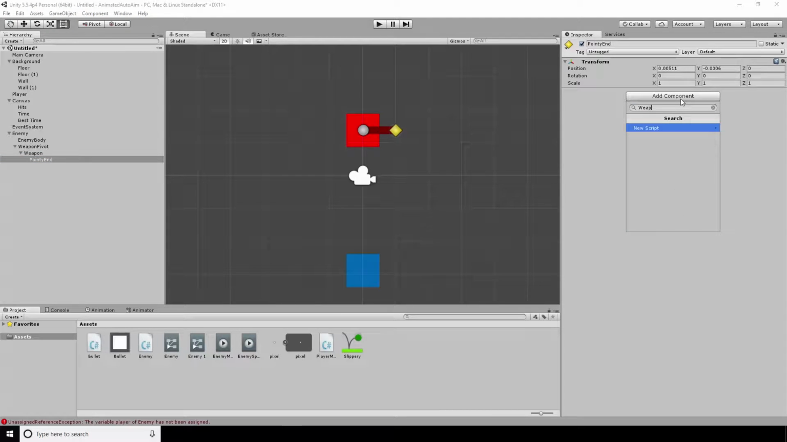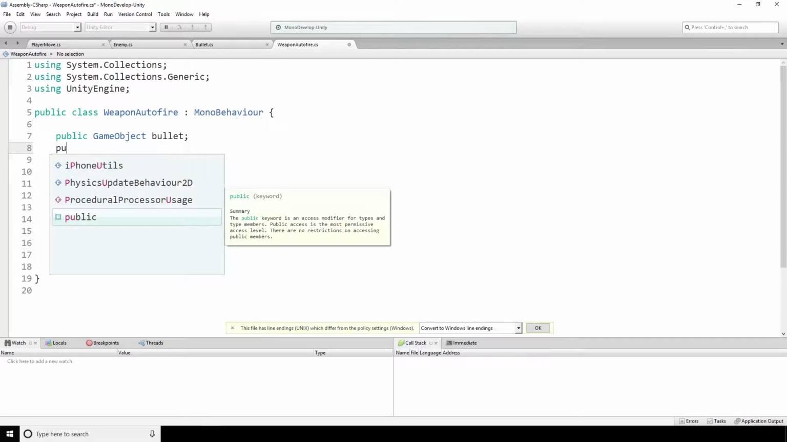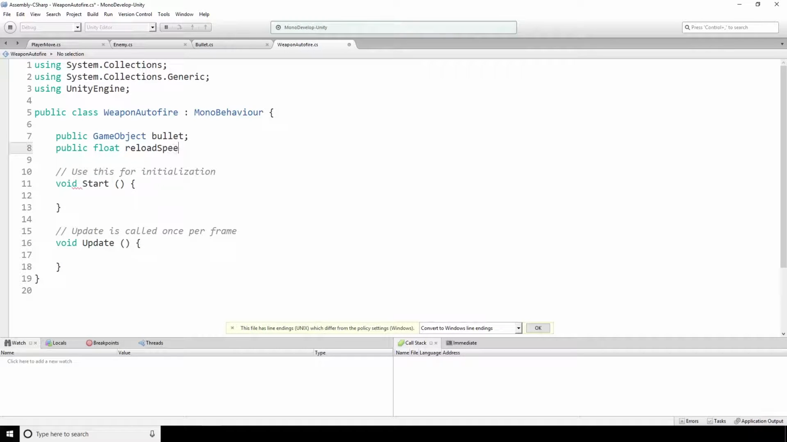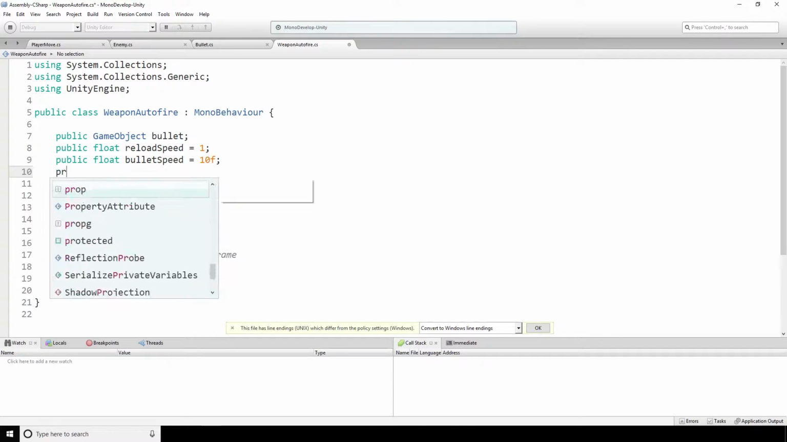And then I need a script to control how often the weapon fires. So I'm going to add a script to the pointy end of the weapon. I'm going to call it the weapon auto fire script, and it's going to take a public game object, the bullet prefab, and then a public float, reload speed, make that 1, a public float, bullet speed, call that 10, and a private float, reload timer, set that to 0.